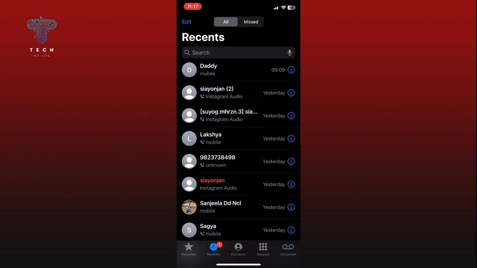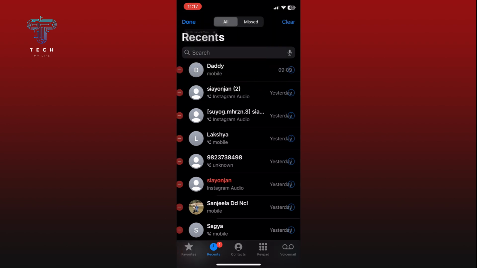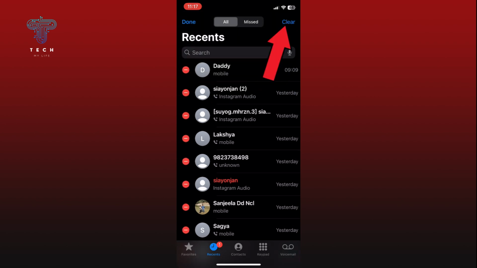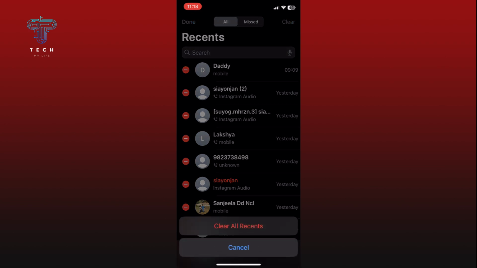If you want to delete all your call history, tap on the Edit option in the top left corner of the screen. Then tap on the Select option. Tap on the Clear option from the top right corner of your screen. Finally, tap on the Clear All Recents option and delete your call history.